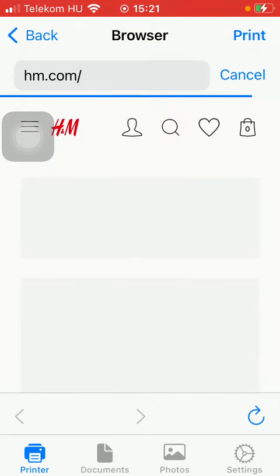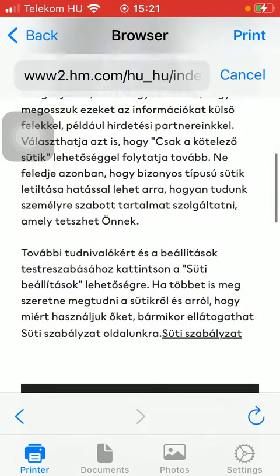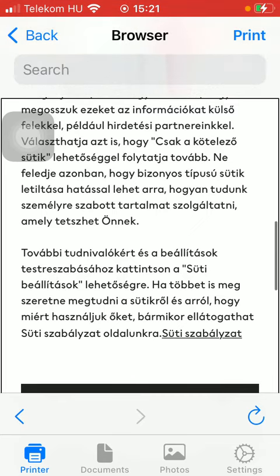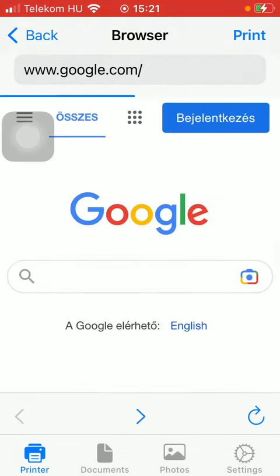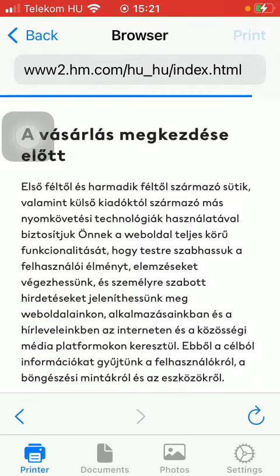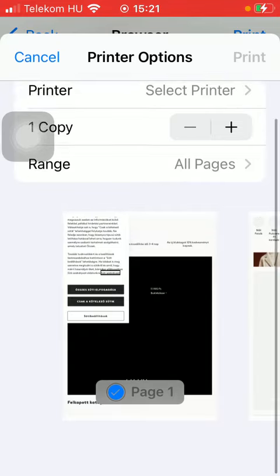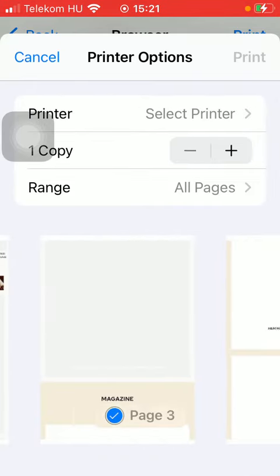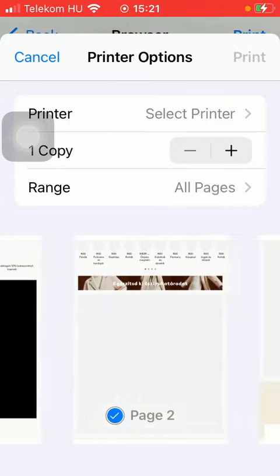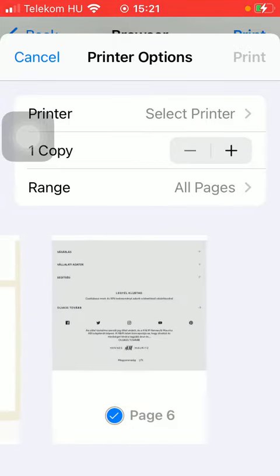And after that, if you want to print out the whole web page, all you have to do is click on the print button in the upper right corner of the screen. Here you can select the whole layout of the entire web page down below. As you can see, it's 6 pages.